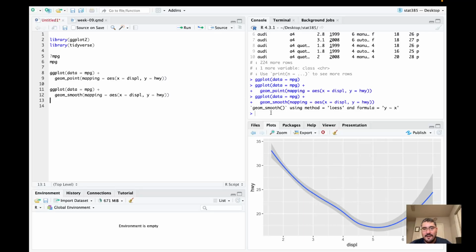In this case, it prompted us in this message that it's using method equals loess. It's using a loess smoother with y as the response, x as the predictor variable. So average highway fuel economy as a function of just displacement as told through this loess smoothing method. And this is something that we can play around with.